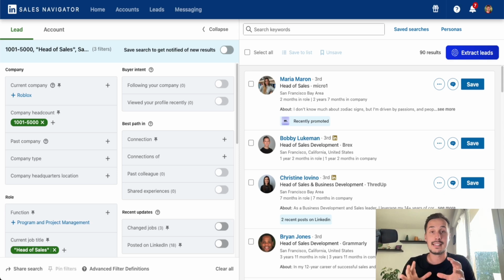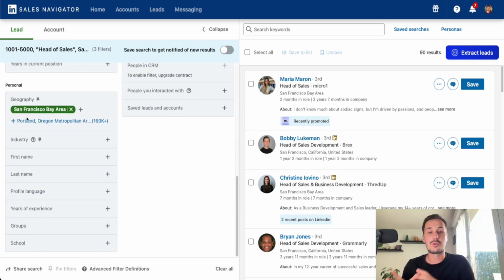So let's get started. We are currently on LinkedIn Sales Navigator. In my opinion, it's one of the best tools on the market to build a list of leads because the data on Sales Navigator is the freshest on the market. So let's say that you want to target head of sales in a company with a headcount between 1,000 to 5,000 people, and you want to target people who are based in San Francisco.